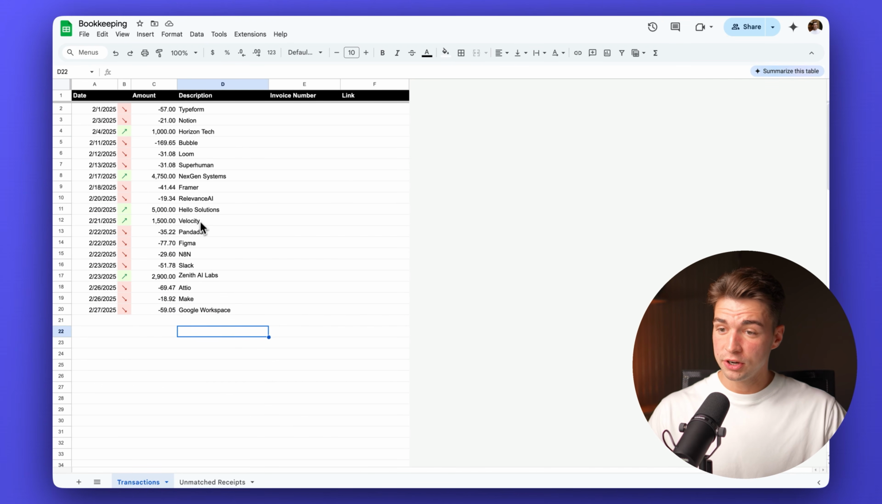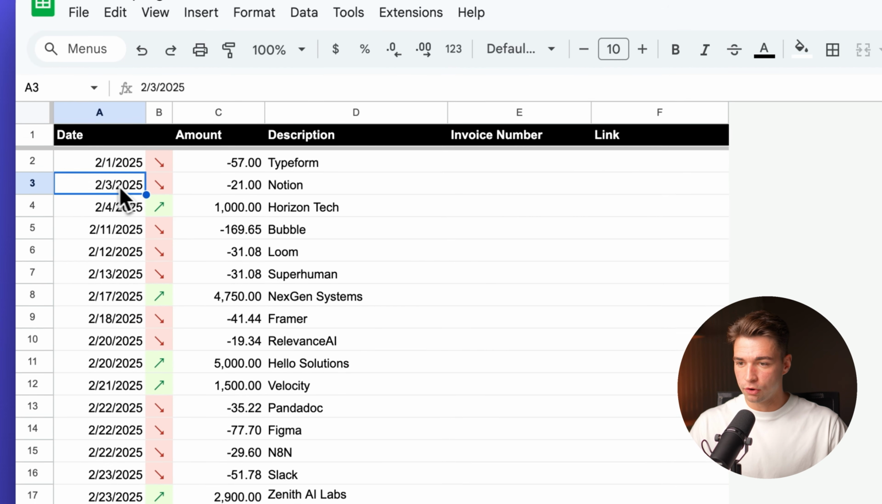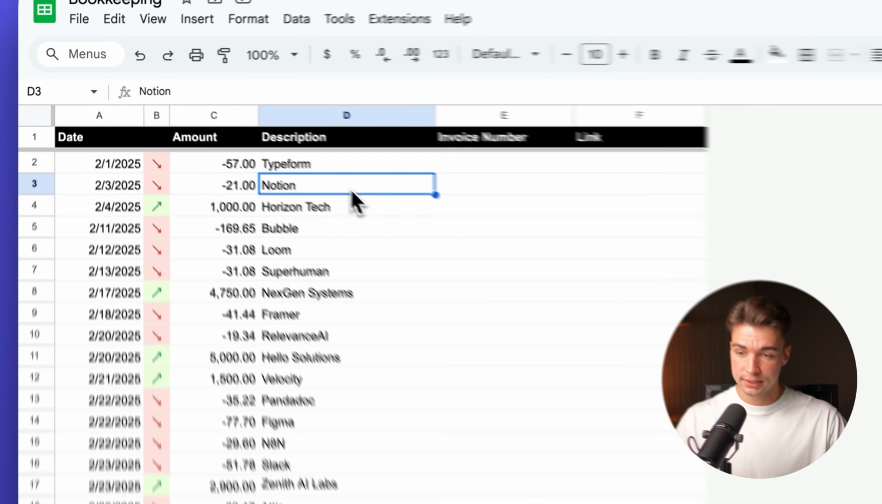Now, what I have over here is a sample list of bank transactions. Pretty basic automation in the background. Whenever we get a new bank transaction, it basically just gets added to the list. So we have the date over here, the amount, and the basic description that we pull from it.